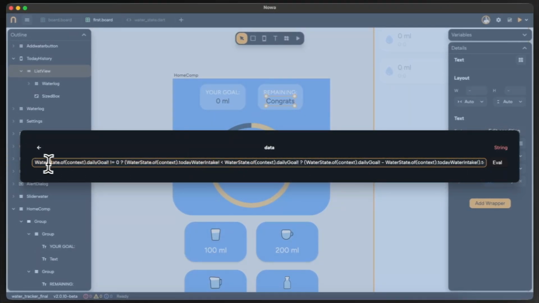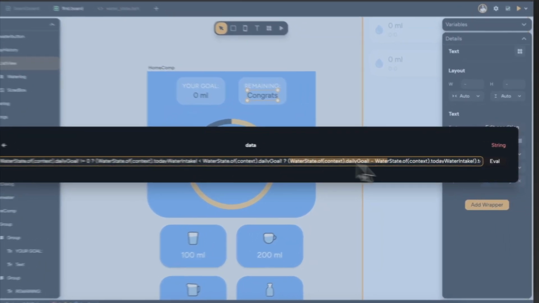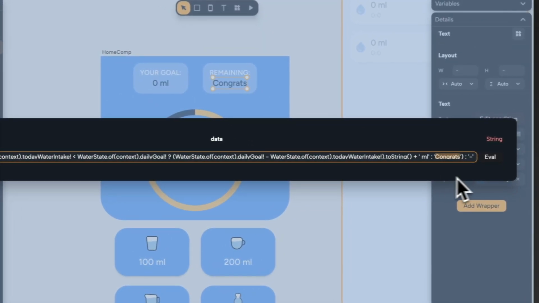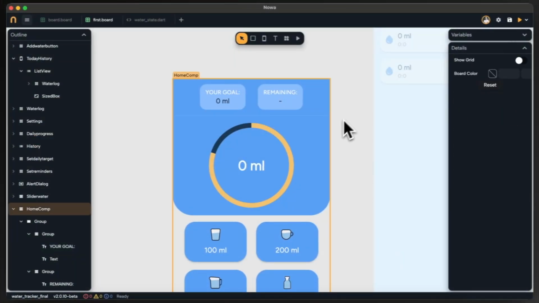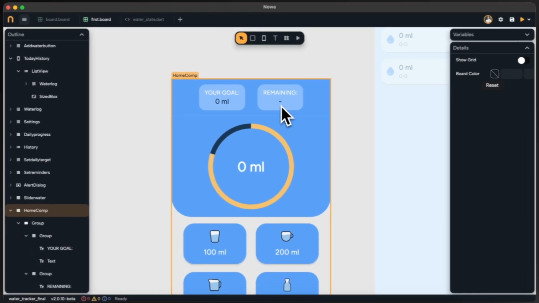Now, if this was true and the daily goal is not 0, then it will go to the inner part. And then it will face another condition, which is: is the today water intake less than the daily goal? If yes, it will calculate the remaining. If not, it will return congrats. So let's see that. Now, here we can see it's choosing the dash because the daily goal is 0.